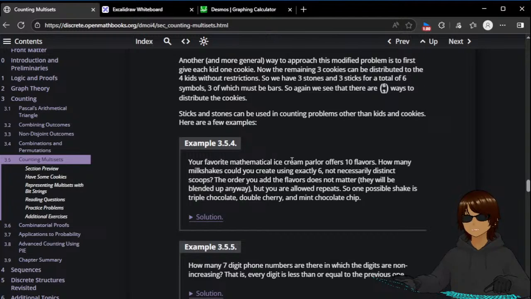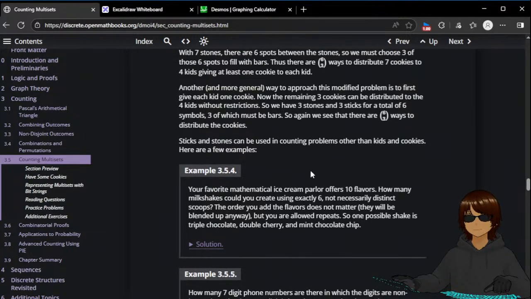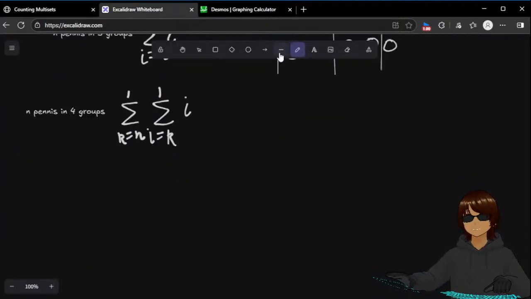Your favorite mathematical ice cream parlor offers 10 flavors. How many mixtures could you create using 6 scoops? Not necessarily distinct scoops. The order you add the flavors does not matter, but you are allowed repeats. So one possible shake is triple chocolate, double cherry, and mint chocolate chip. Okay, so we have 10 flavors and we are choosing 6.